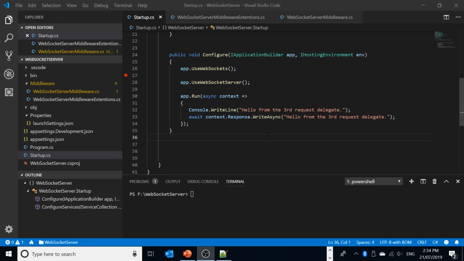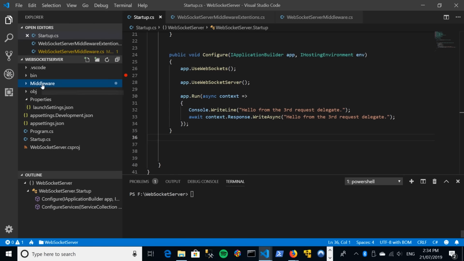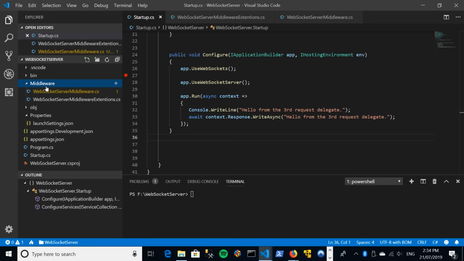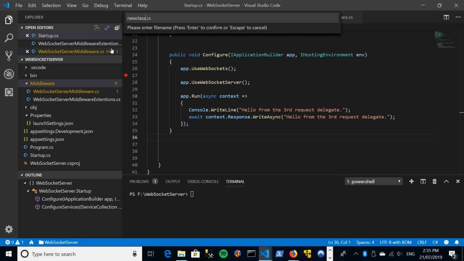Alright, so let's move over to our server application. We're going to add our management class, which will do 2 things. It will generate a unique ID for each connection, and it will store that connection against all our WebSocket connections. We can put this class anywhere we like. I'm going to put it in our middleware folder, as it's probably a bit neater and tidier in there. So a new class, and we'll call it something like WebSocketServerConnectionManager.